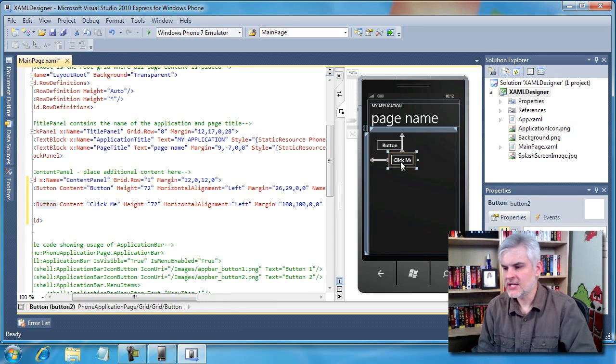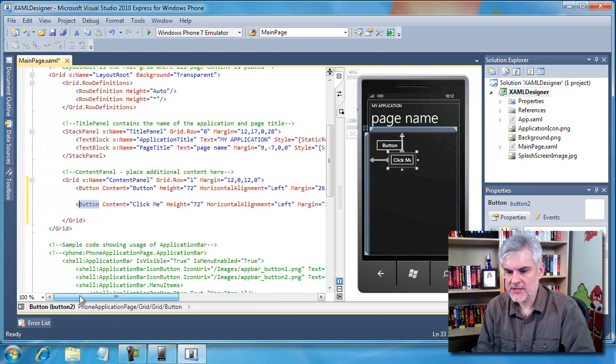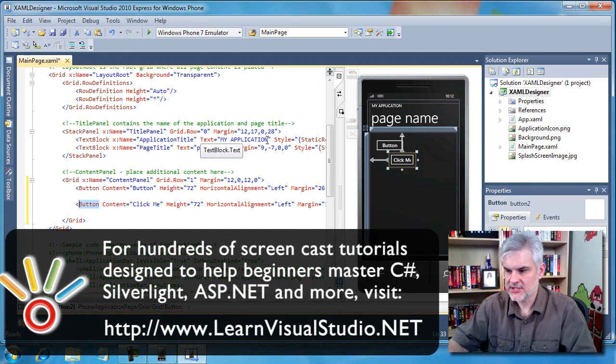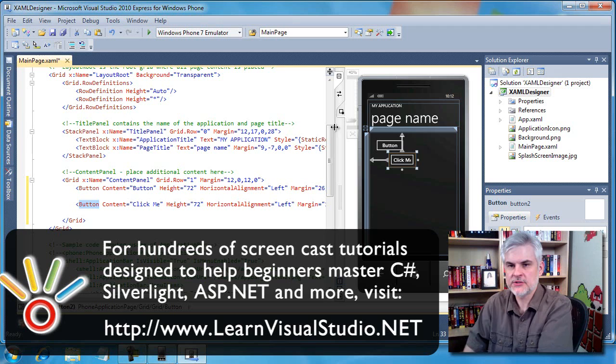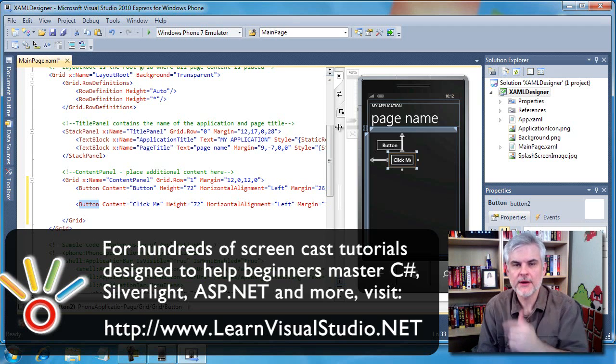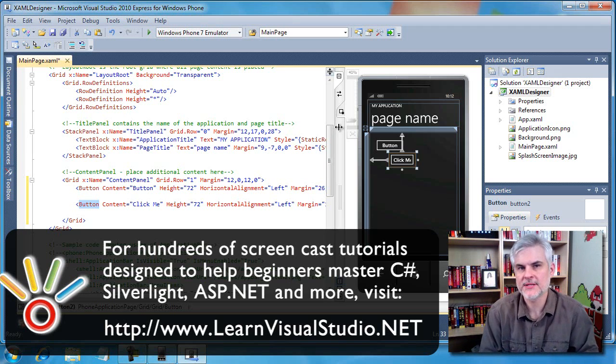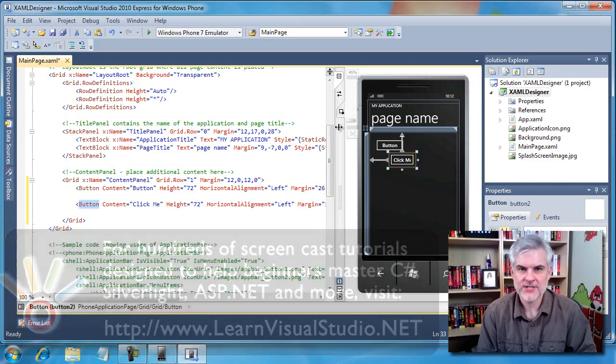Okay, so in a nutshell, that is pretty much everything I can show you about the XAML designer. In the next videos, we're going to start typing primarily within that code window, as I promised, as a means of learning more about XAML.